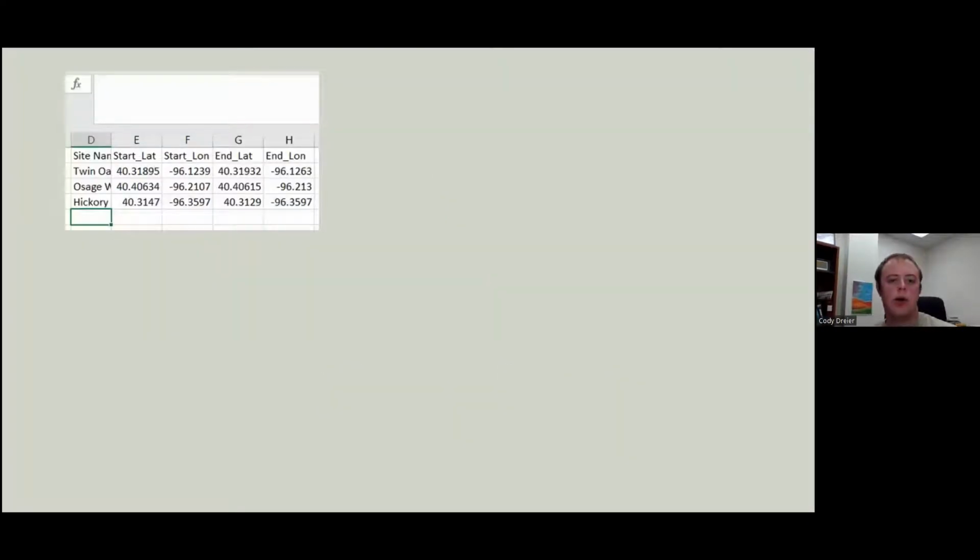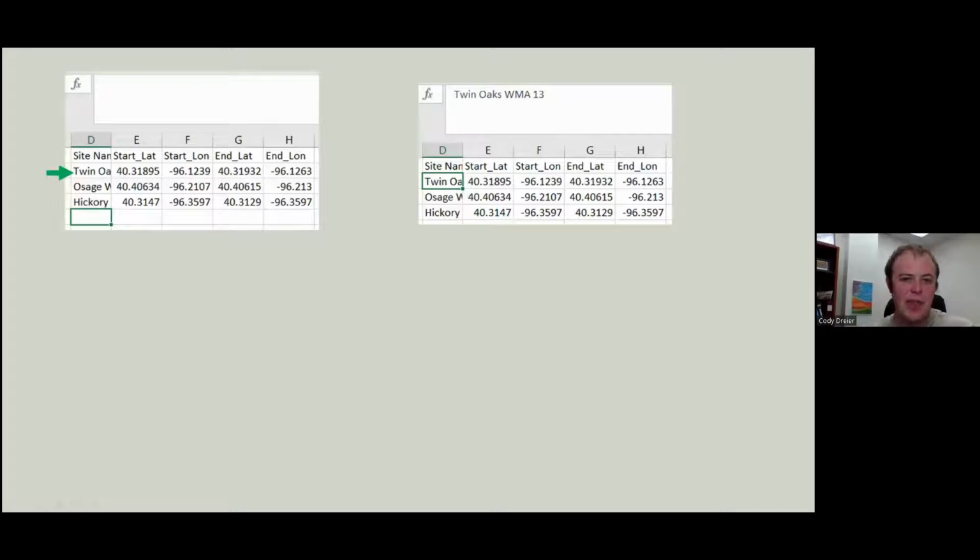When I give you points, they will be in an Excel sheet looking something like this. One of you might find these very familiar because these are your sites from last year. If you don't click on this, you're not going to see anything up here. But if you click on your box, it will come up with the full text. So you're not going to write Twin O, you're going to write Twin Oaks WMA 13.